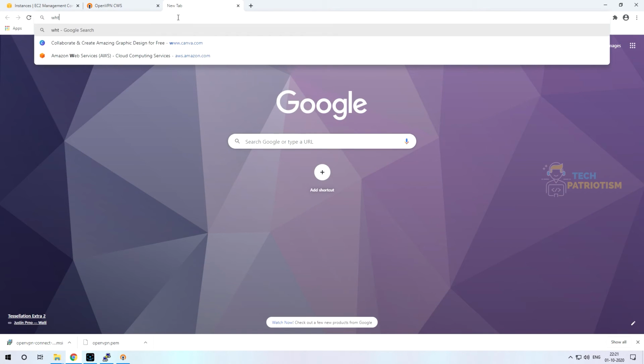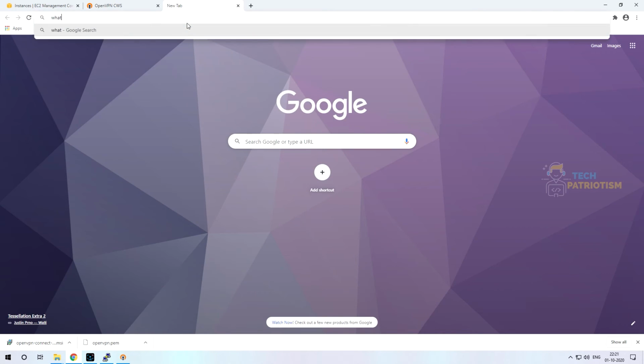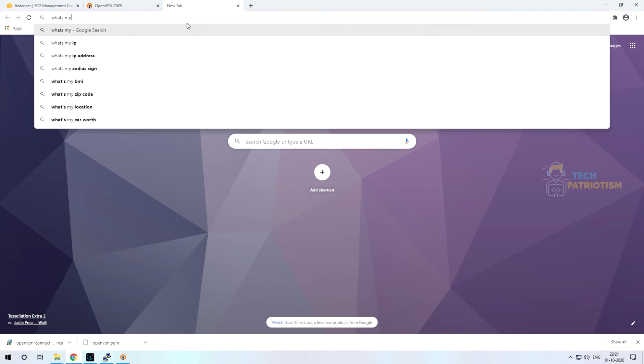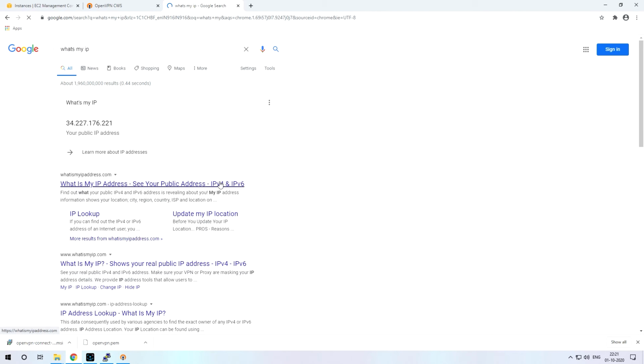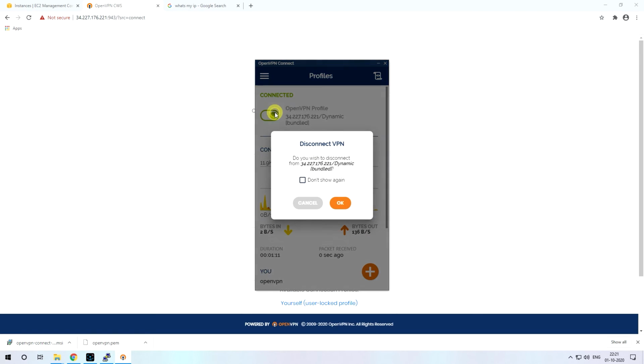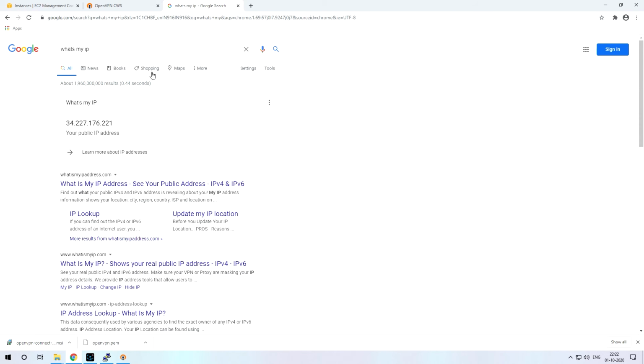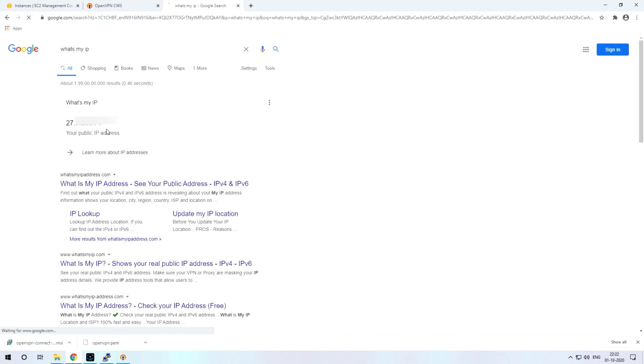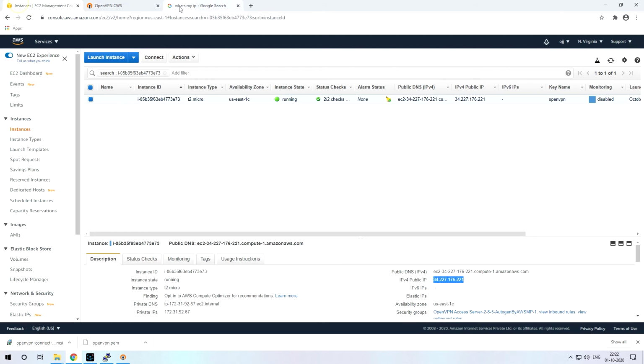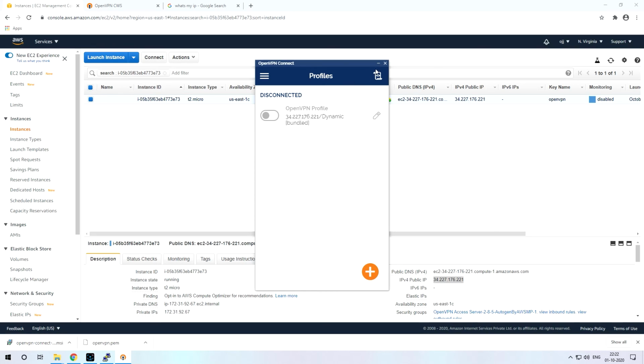Go to your browser and search what's my IP. Check this. It's the AWS server's IP address. It's not my own PC's IP address. If you want to recheck it, hit disconnect and click OK. Now go to the website and check what's my IP address again. This is my own public IP address. You can check whether it's connected to the AWS server. After disconnecting, it shows my own IP address.